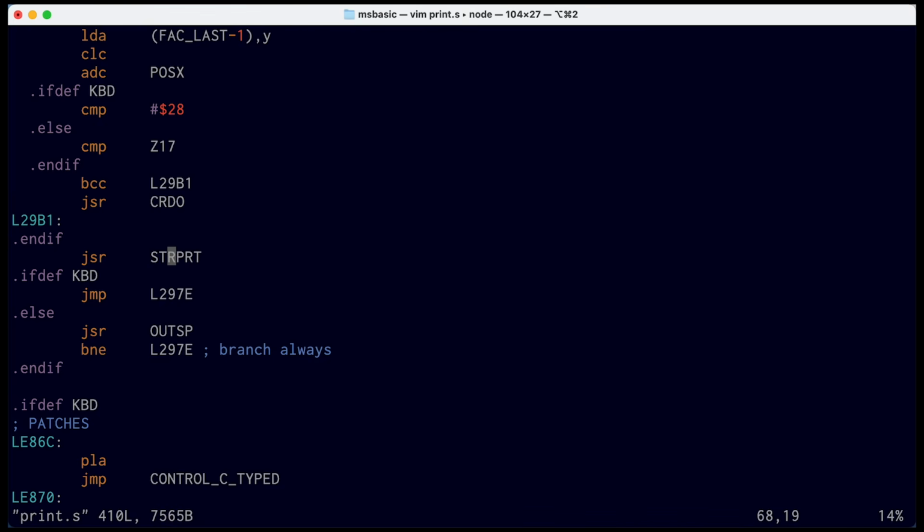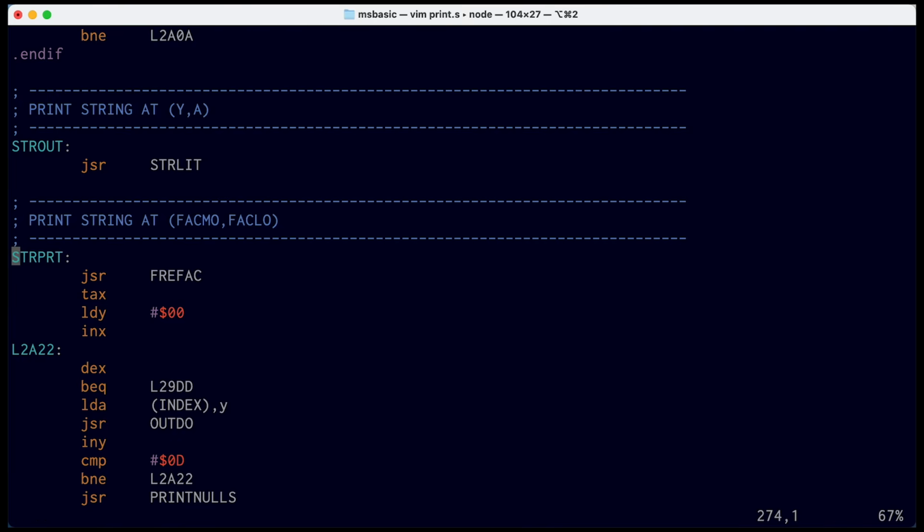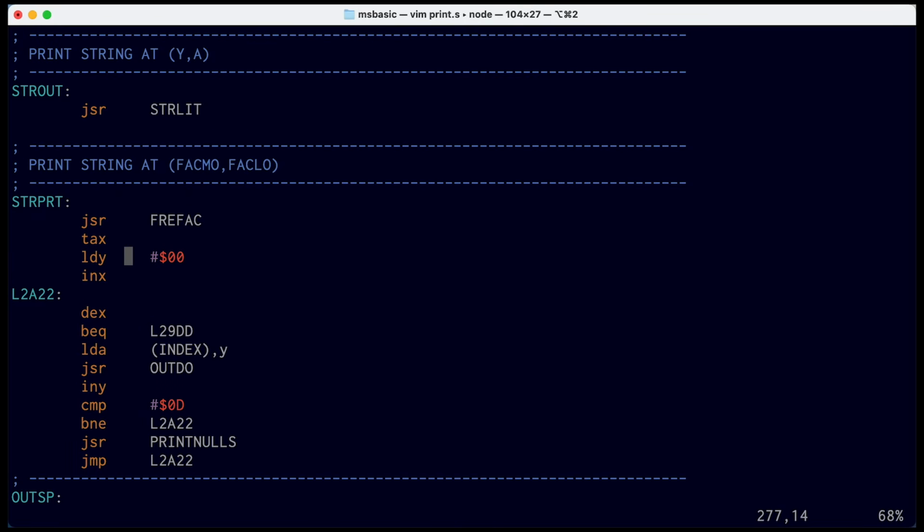But something I noticed is that if we jump down to where stir print is defined here, the first thing it does is call this freefac subroutine. And then, if you look at the rest of it, it looks like a fairly straightforward loop to print out one character at a time by calling this outdo for each character pointed to by index at offset y. And then y is being incremented here.